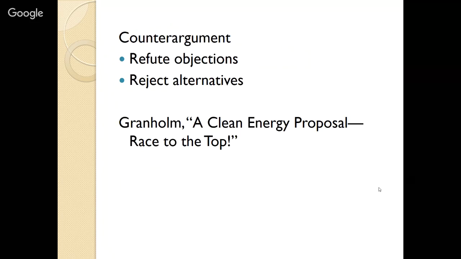And then the third part is the counter argument. This is where you look at the opposing position and you refute their objections and you consider alternative solutions and reject those by showing how your solution is better than the alternatives. And we've already practiced counter arguing in the editorial. So this is just an extension of that practice that we've already gone through.